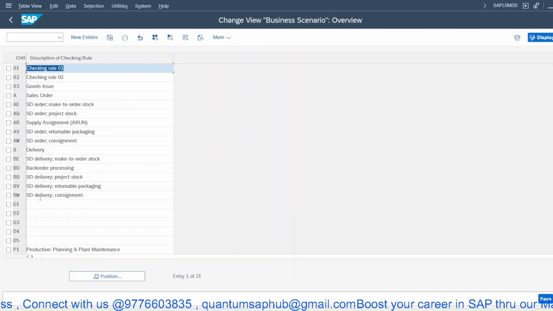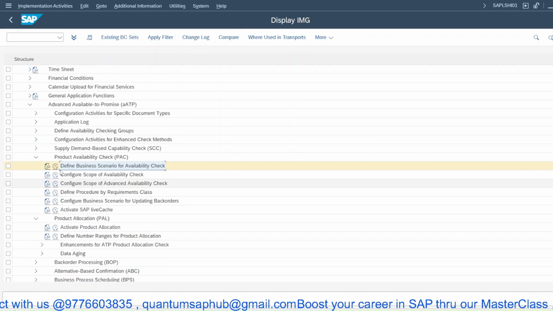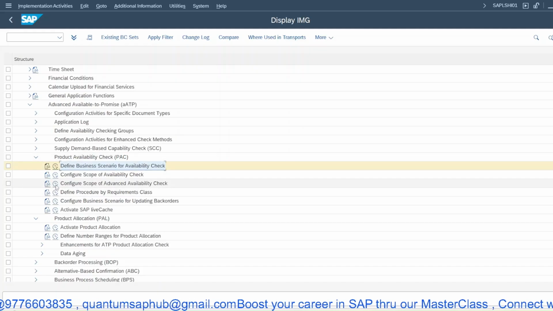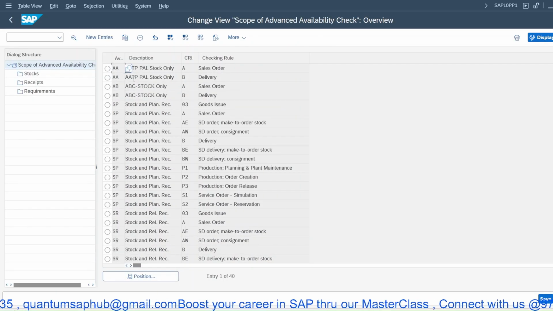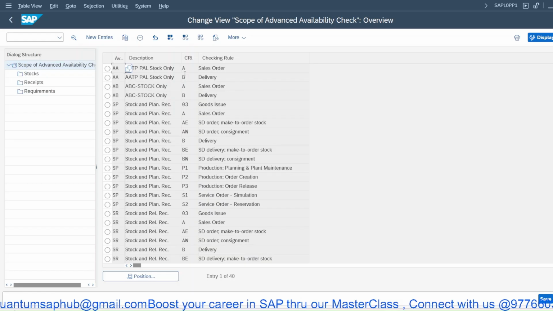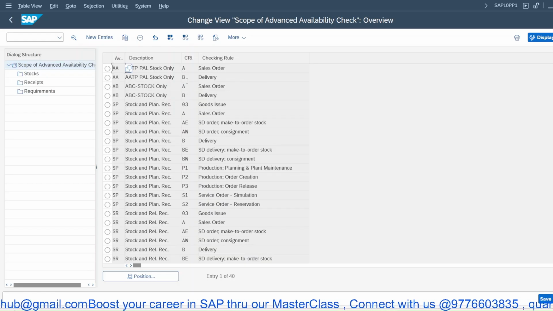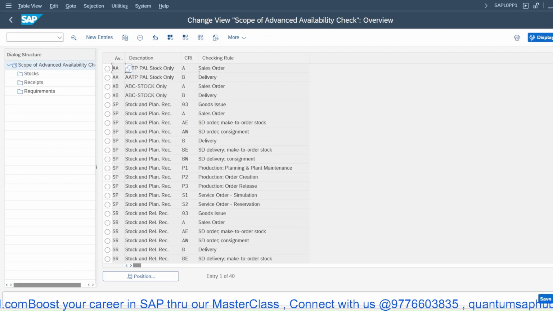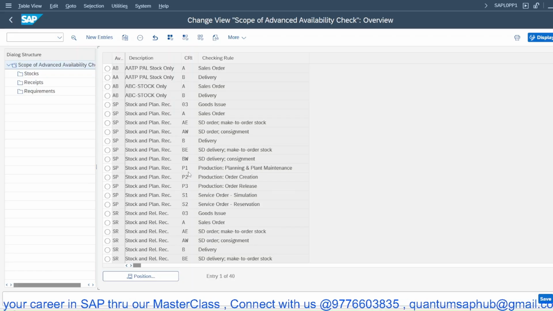You can see the business scenarios are defined. So sales order, delivery, everything. Here, the advanced availability check. You have it for delivery, and if it is the same thing, it will be applicable for back order also. You have to create a rule or scope for PO.